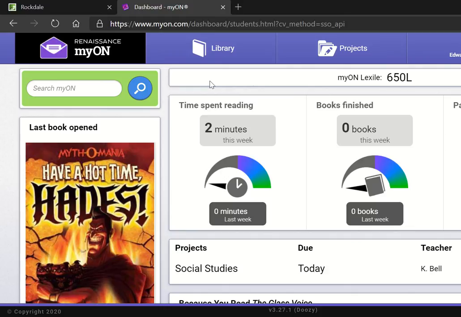So once you're logged into MyOn and it automatically gets you to MyOn, here is what your program should look similar to. If you look on this screen, you notice that you have your MyOn Lexile at the top. It tells you how much time you spent reading. It tells you the books that you finished, and on the far right it tells you the pages that you've read. You can also look up here at the top, and it has your library and your projects. We're going to talk about those in just a second.